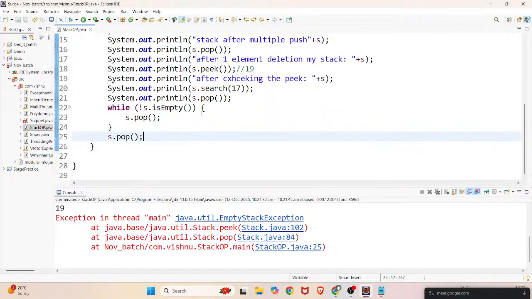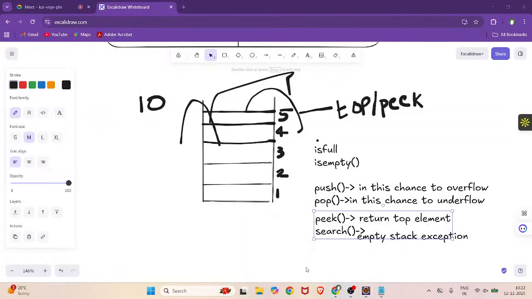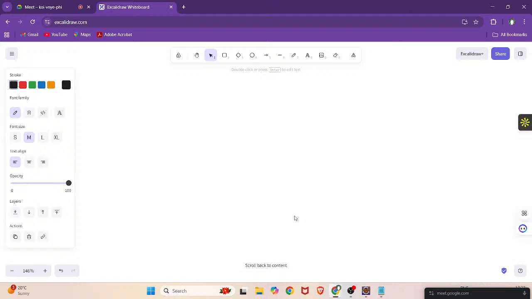Next we'll go with the linked list. Normally these are all called data structures, DSA. In that, by using classes we can manually create the nodes and access them, but the collection framework simplifies the process and gives you the built-in data structures. That is the thing.